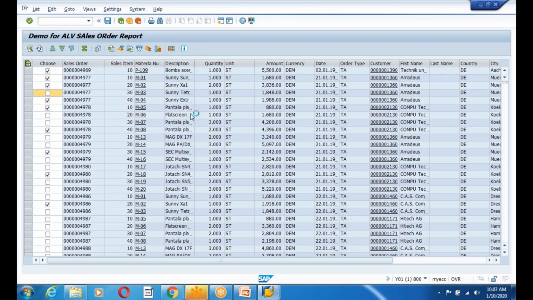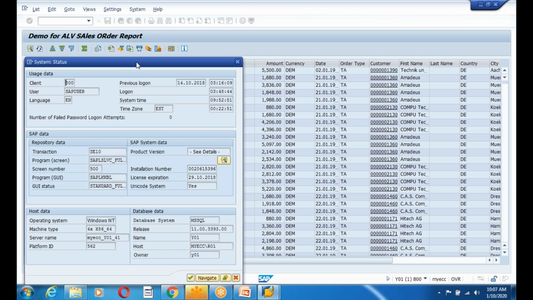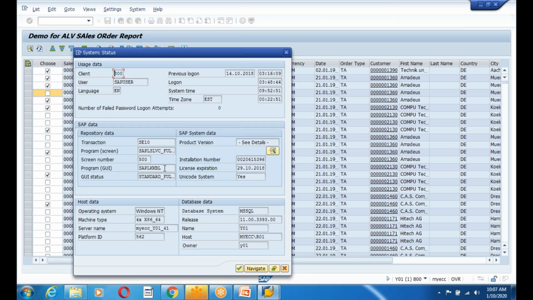In ALV, you must always copy the GUI. See, this is my program, and this is my standard GUI status base. This is the GUI status. This is the program for that.